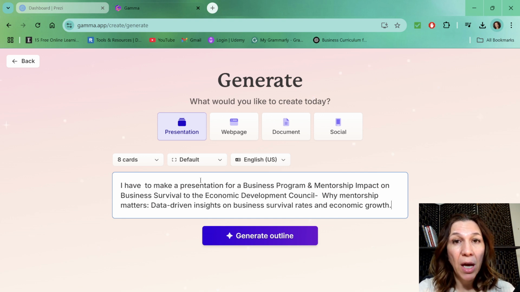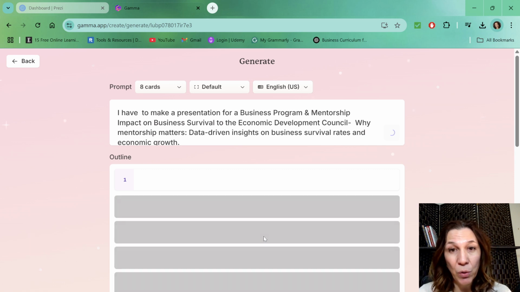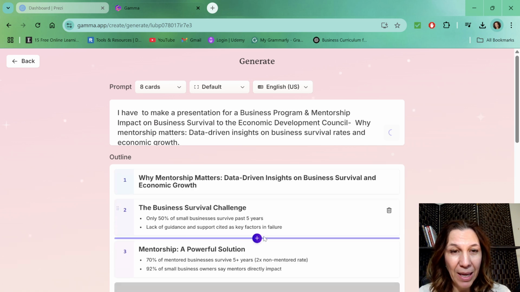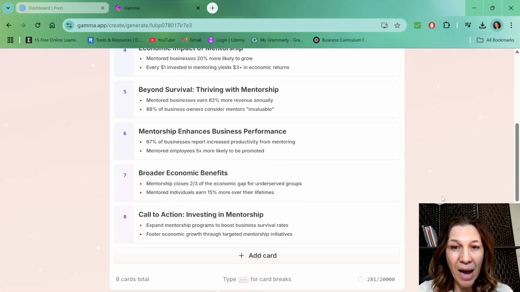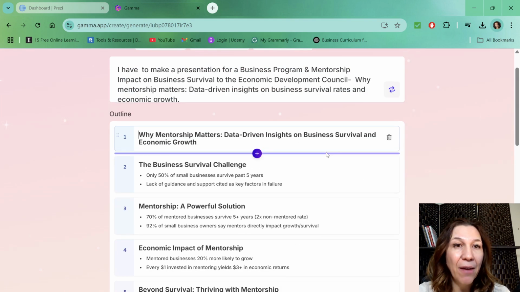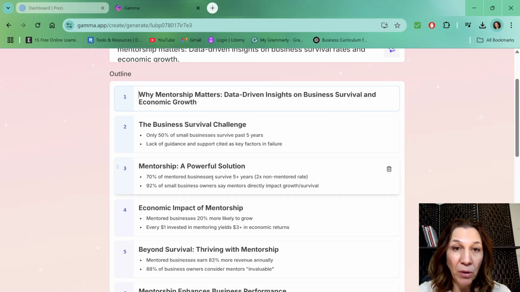So at this point, what this tool says is we have to just press generate outline. And let's see what kind of suggestions it will give us. Obviously it is working. I think right now what it did for us is it gave us an outline. So the first slide, it recommends why mentorship matters, data-driven insights on business survival and economic growth. The second slide gives us an outline, the business survival challenge, only 50% of small businesses survive past 5 years, lack of guidance and support cited as key factors, mentorship a powerful solution.